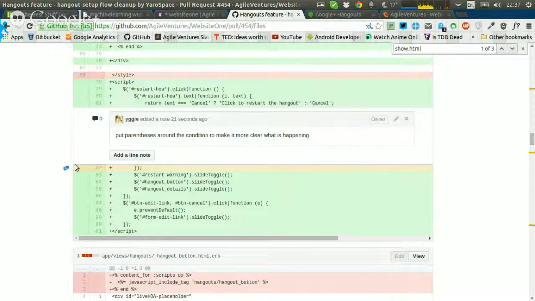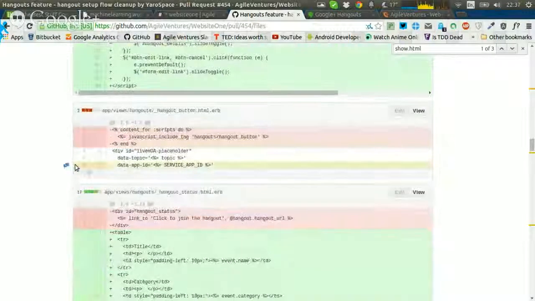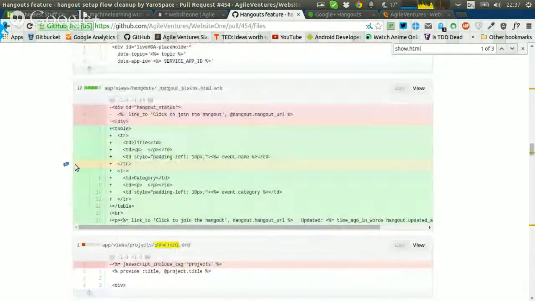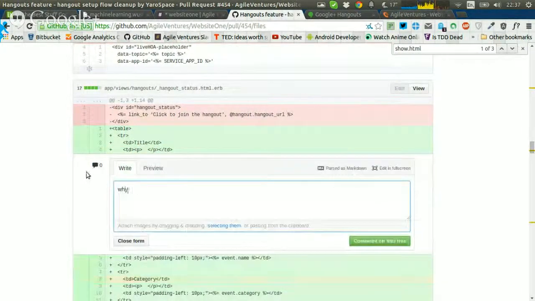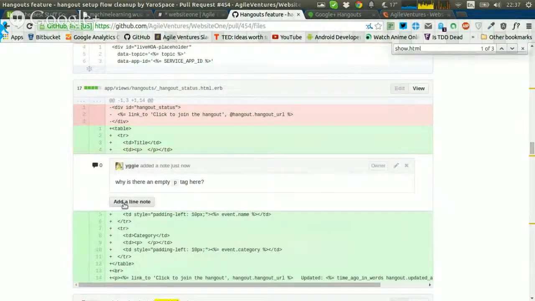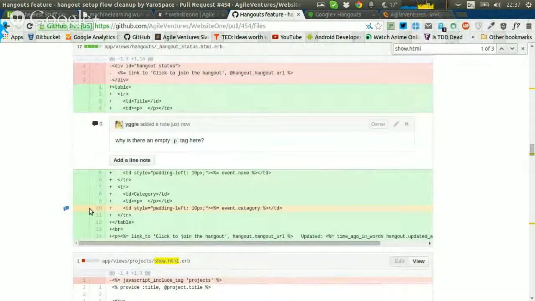Oh, text equals cancel, right? Okay. Yeah, it's not obvious at all. Why is there an empty p tag here? Oh, I didn't bother with the margins and styling, so I put a space in there to separate the two cells in the table. You can just have it without the paragraph tag, can't you?